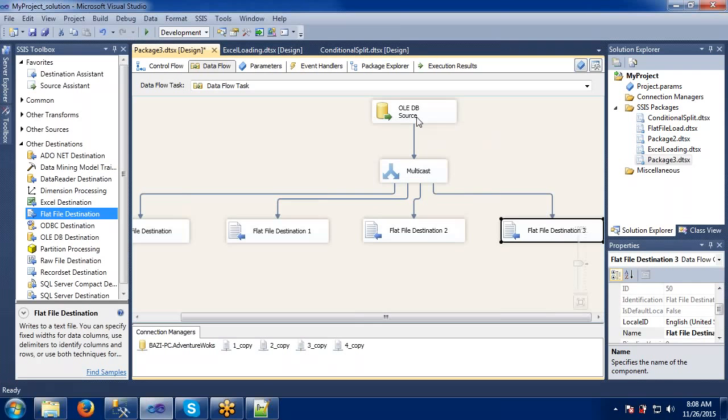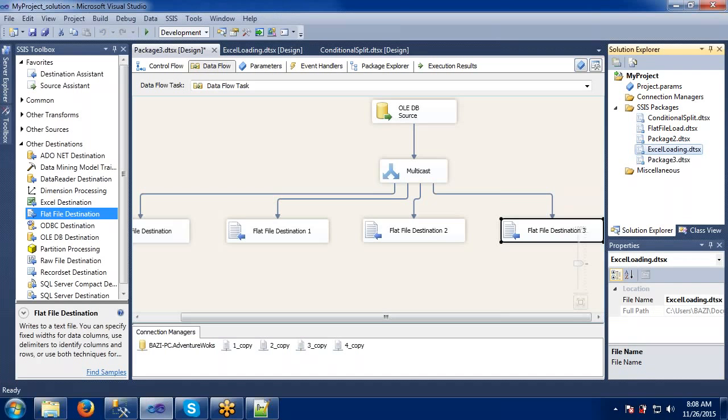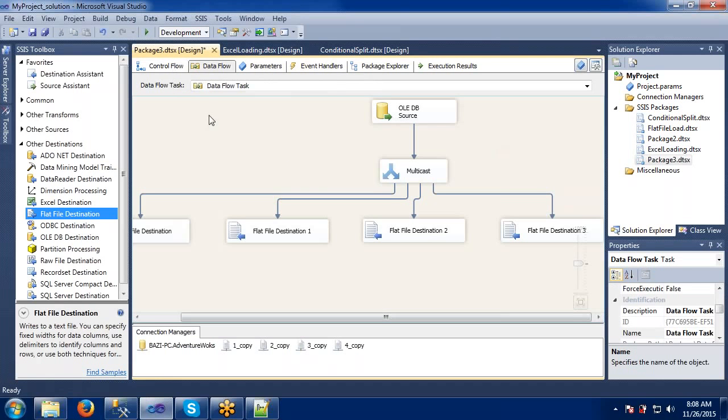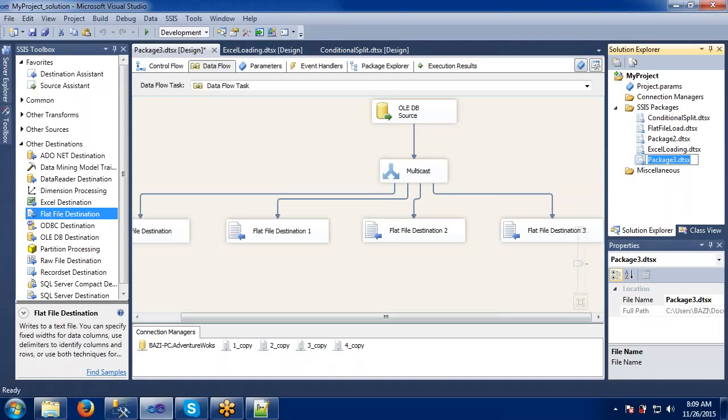In the previous example also we tried some Excel loading, right? So try to make a reverse mapping, meaning take a table as the source and an Excel file as the destination. That is also one requirement. Any doubts in this, so that I can move on to the next thing? Fine.